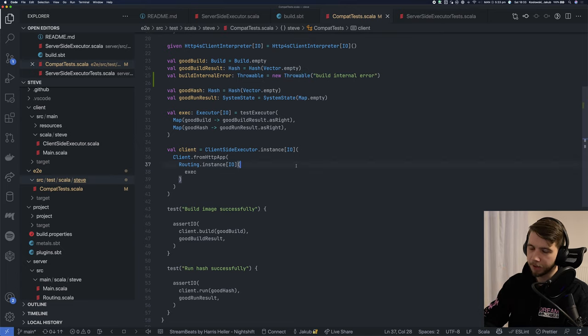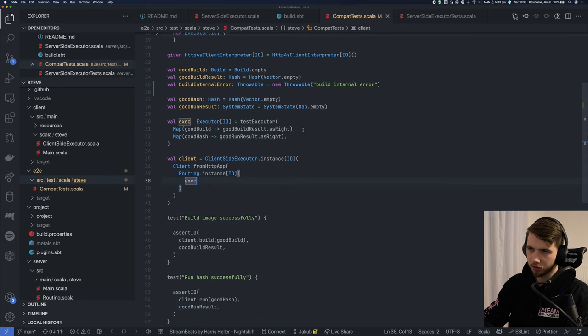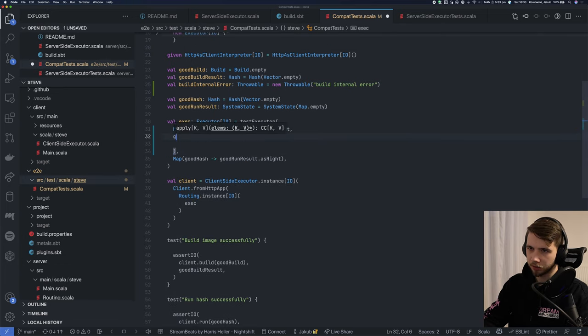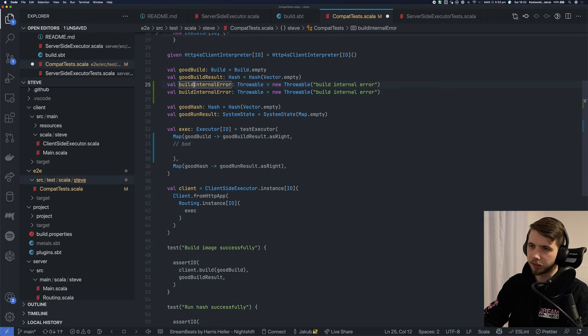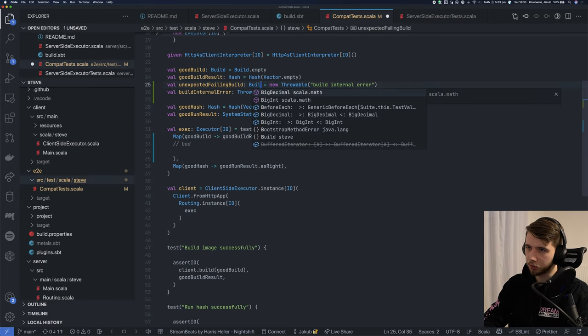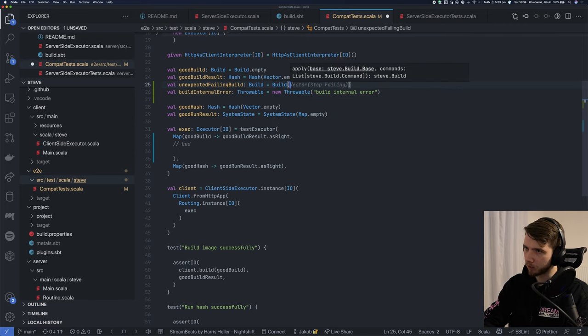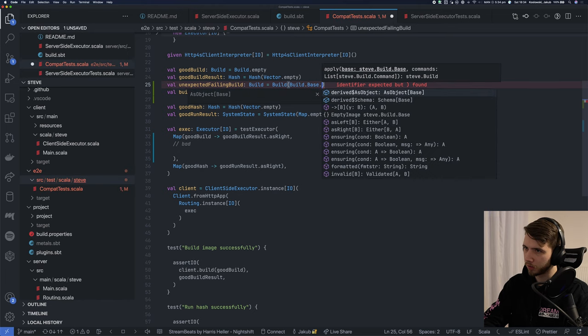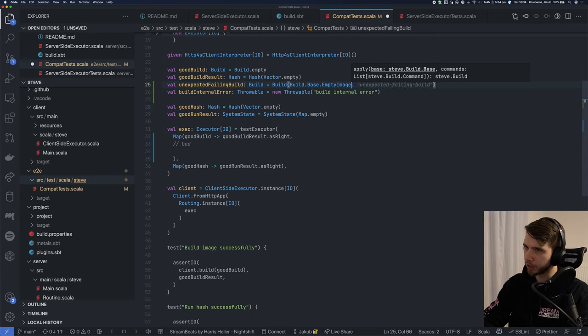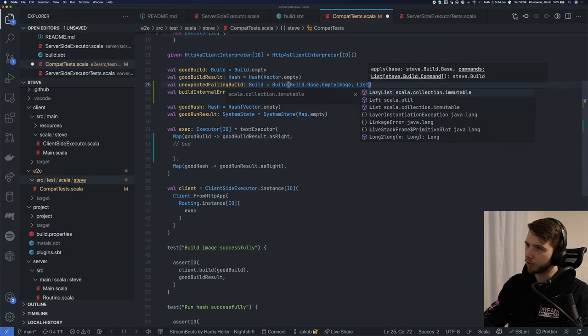Yeah, I think this is what I want. So when we try to build that, we need a build for this. So, unexpected failing build. It's going to be a build, and we're gonna build from build base from empty image. Okay, and we're gonna have one command.